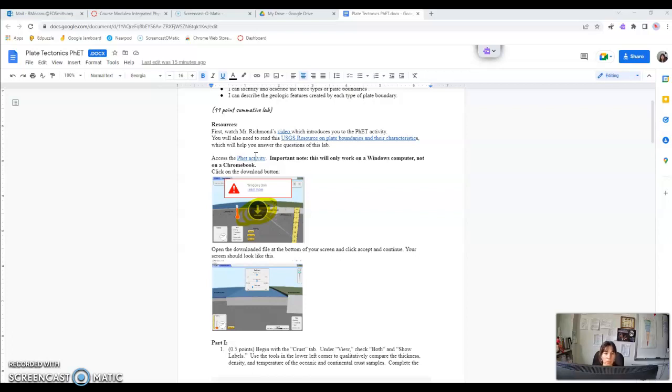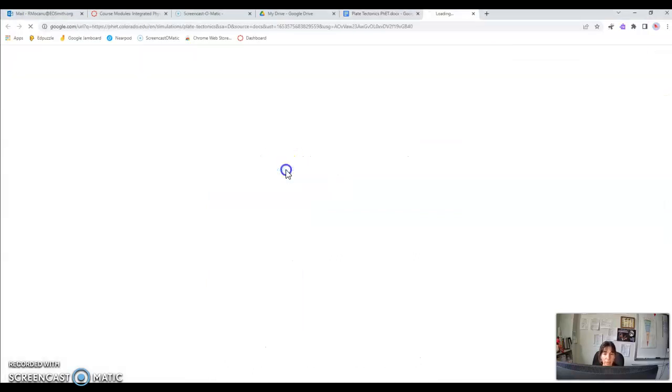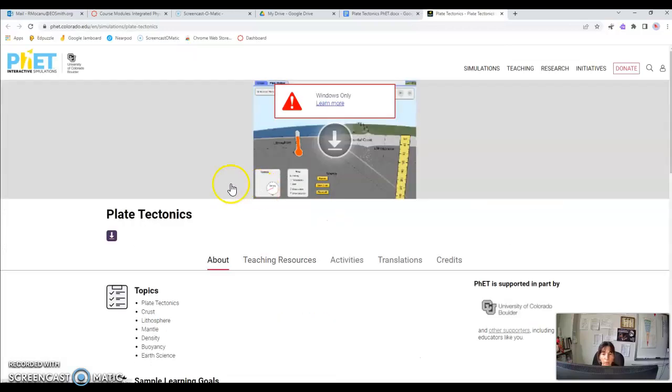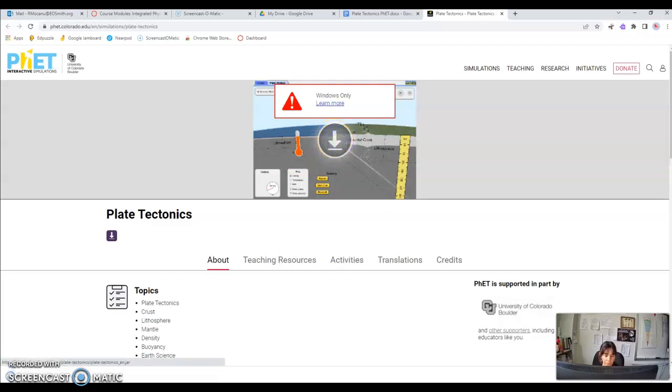All right, once you're on a Windows computer, you're going to click PhET activity. It's going to bring you to a window that looks like this. And what you're going to have to do is download this file. So you're going to click download. It's going to download it for you right here, left-hand corner. You're going to click on that.